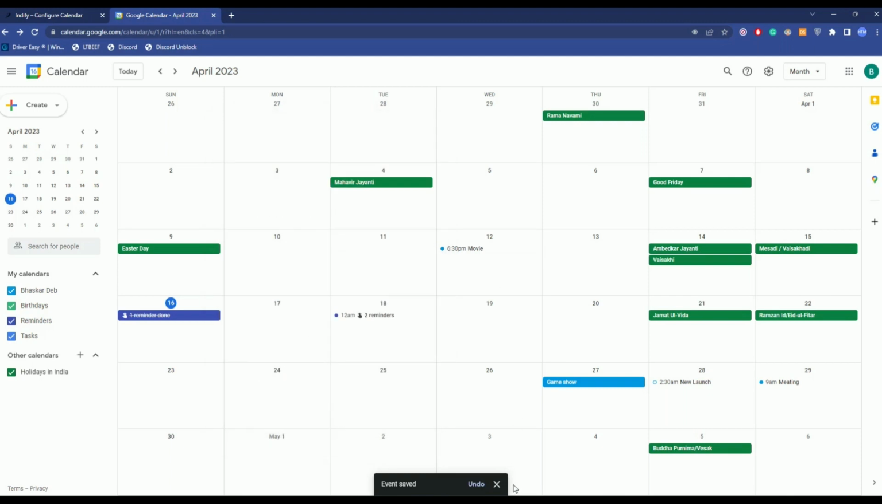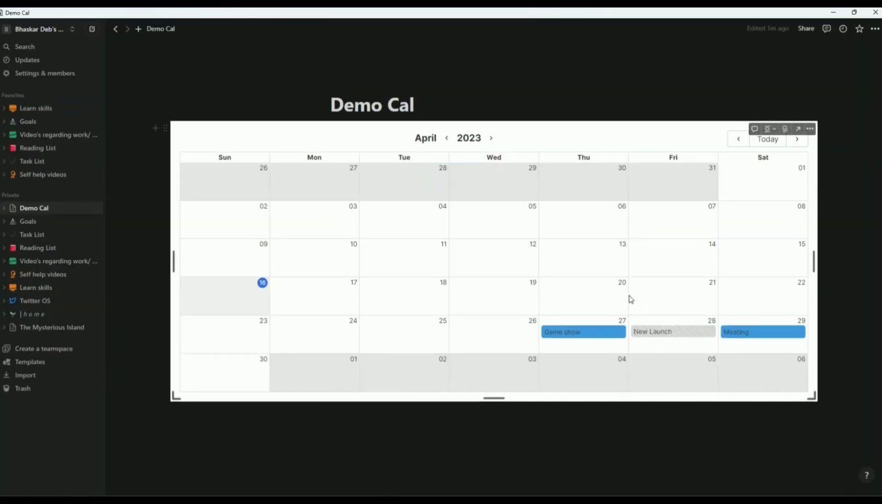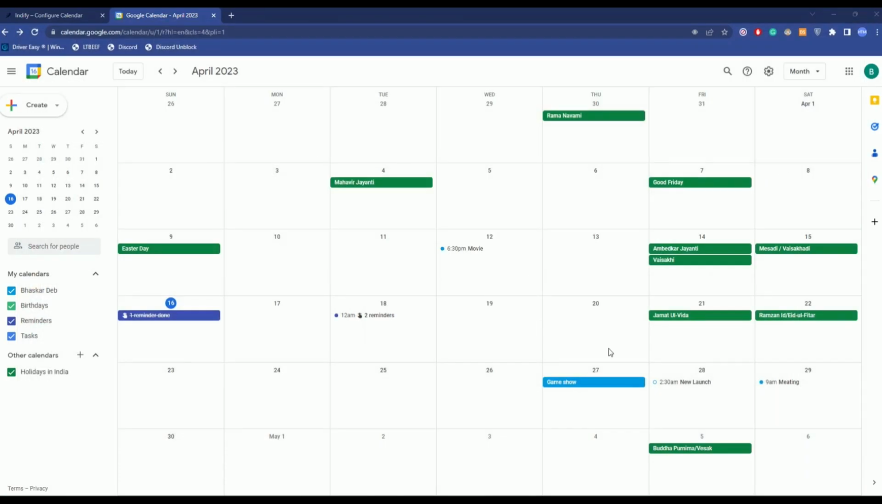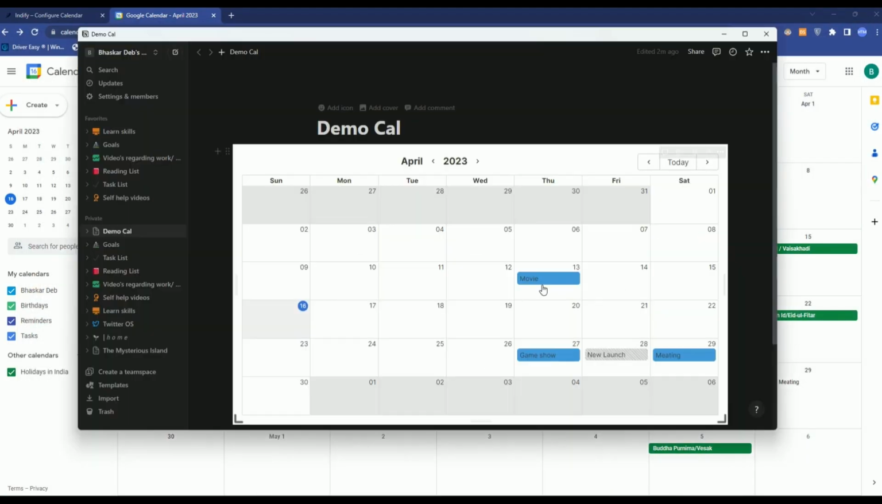If you go back to your Google Calendar in Notion, you'll find there is nothing right over here as of yet. In order to update the Notion calendar, just restart the application, Notion, and again restart it. Now as you can see, the calendar has been updated. You can do this for upcoming events as well.